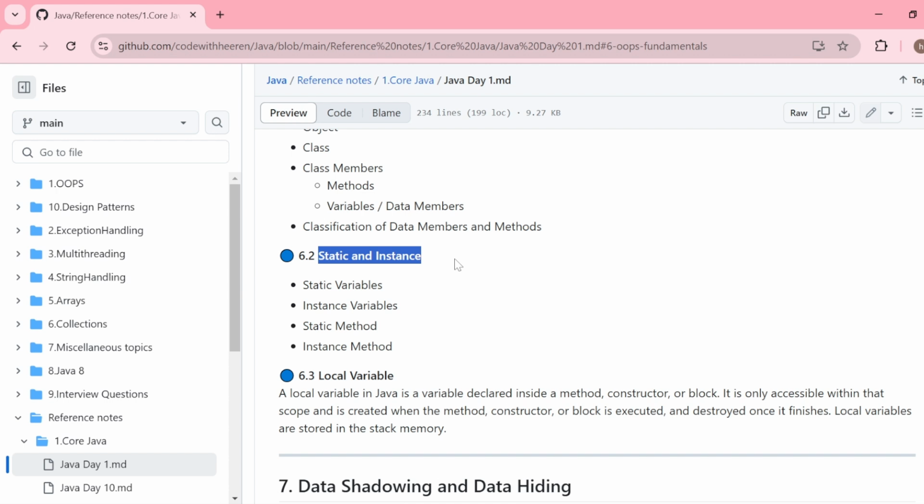For example, for any employee management system, the employee name for each object will be different. Employee age, employee salary, these properties are going to be separate for each object. And that's why we are going to declare these variables as instance variables. And for a static variable, for example, you want to store the company name, which is going to be common for all objects. Then you will declare company name as a static variable.